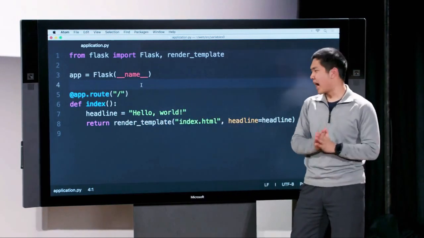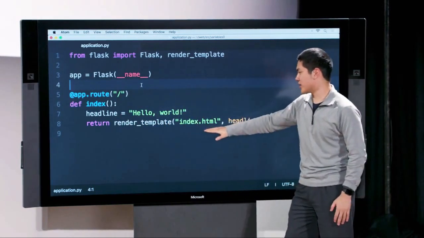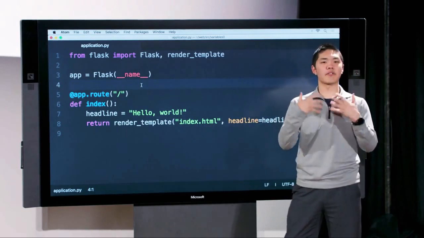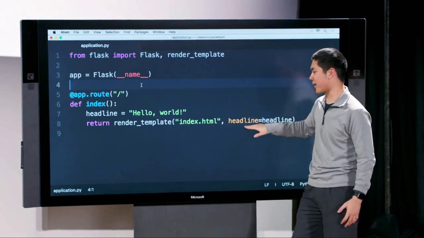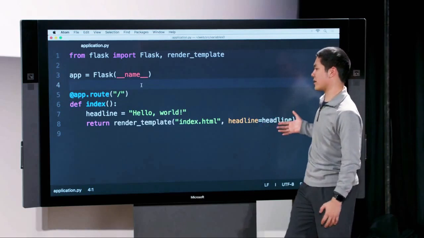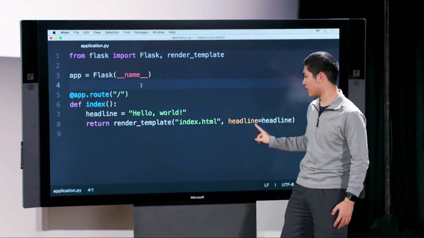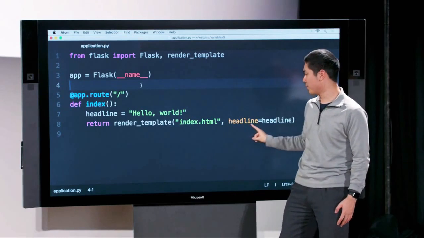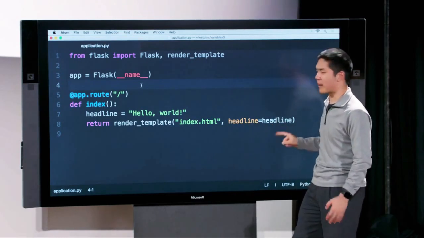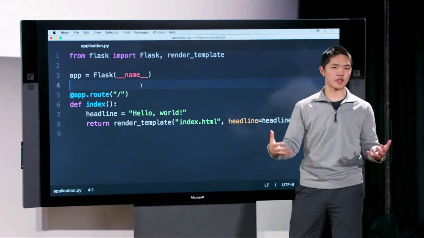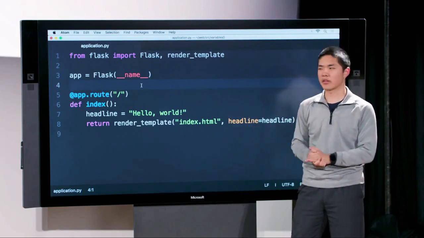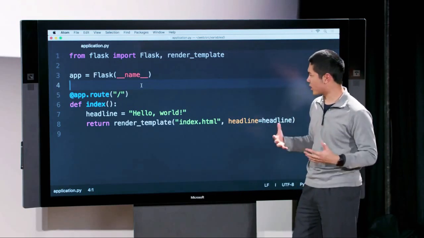So effectively, I am giving this index.html file knowledge of a new variable, a variable called headline, which is, in this case, equal to this Python variable called headline. So this is the variable that will exist inside the HTML file. This is the variable that exists inside the Python file. And very frequently, it's conventional to give them the same name, although they don't need to have the same name. So what is that going to do for me?